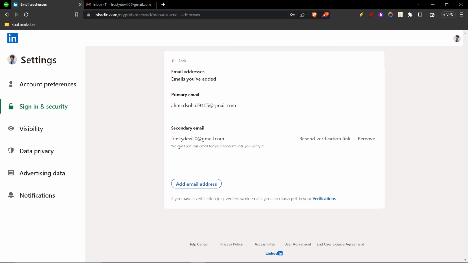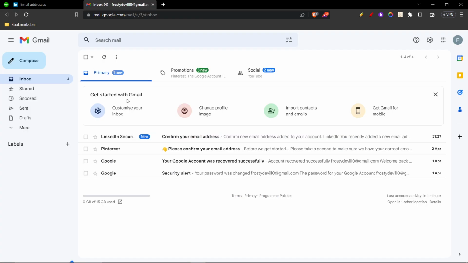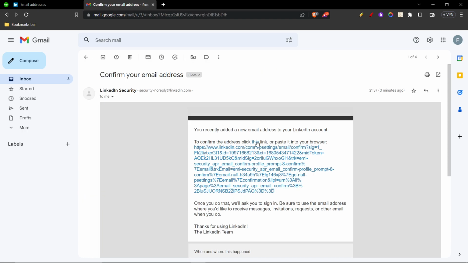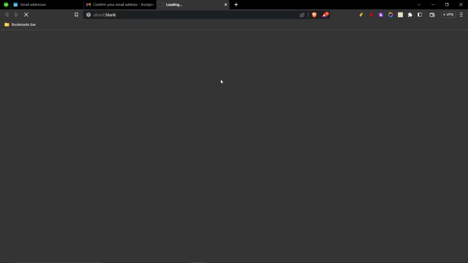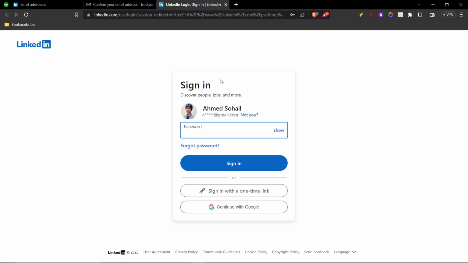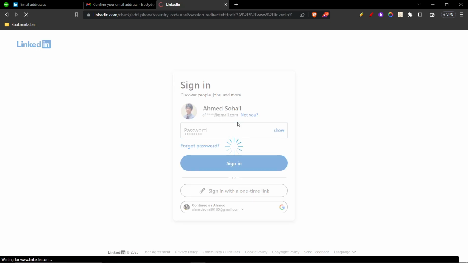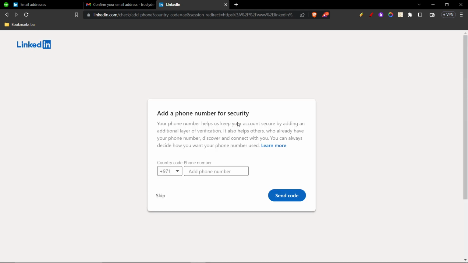So they're saying that you have to verify this email. So I'm going to go over to my email. As you guys can see, an email has just popped up. Now I'm going to confirm my email by clicking on this link right here. So I'm going to click on the link. I'll have to enter my password and it will be successfully verified.